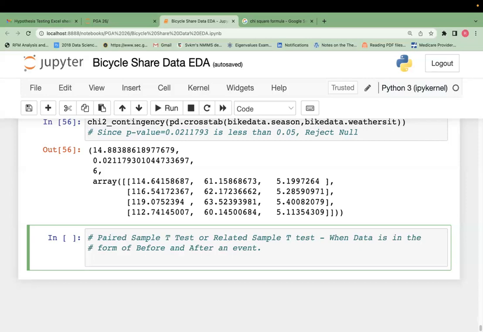Before launching the Facebook campaign, what was your sales? After launching the Facebook campaign, what was your sales? Before Facebook campaign, after Facebook campaign, what is your sales? To know whether the Facebook campaign is successful or not. Okay. So the paired sample t-test is used when you have the scenario of before and after.